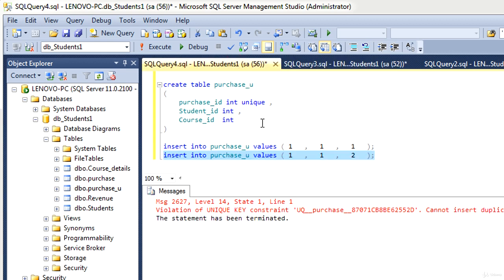In this video, we saw how to create a table with unique key. In the previous video, we saw how to use primary key. In this video, we saw how to use unique key. Both will give almost the same result. In the next video, we will explain what is the difference between unique key and primary key, and when we could use unique key and when we could use primary key.